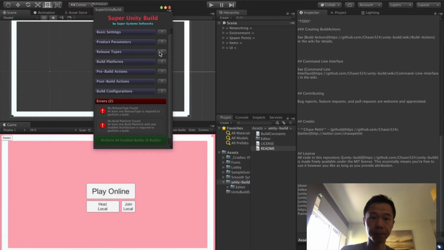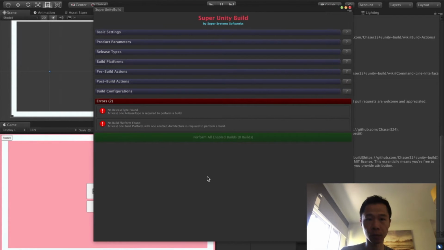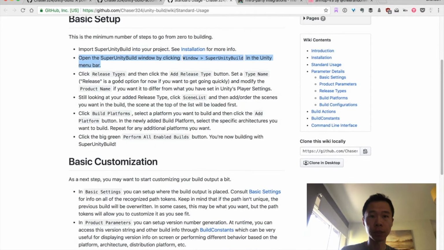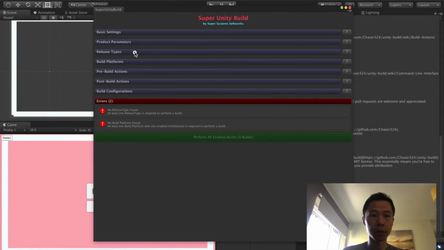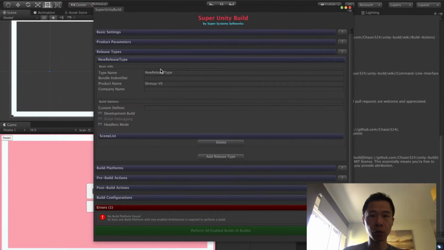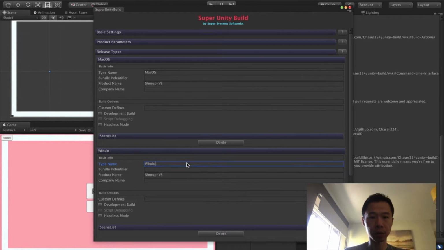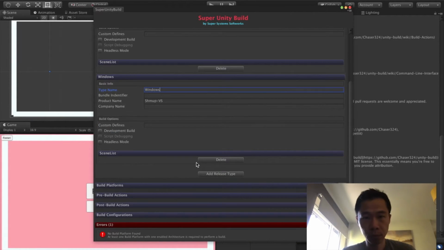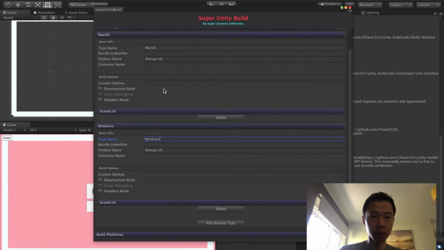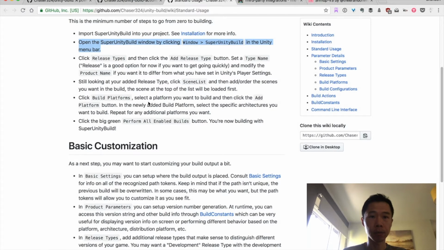Move this up a bit. Okay, and then release type, add release type, type name, product name. Okay, release type. We'll just do Mac OS. And then Windows. Okay.